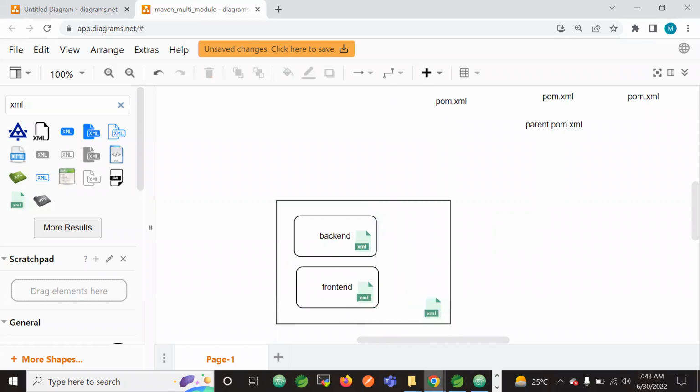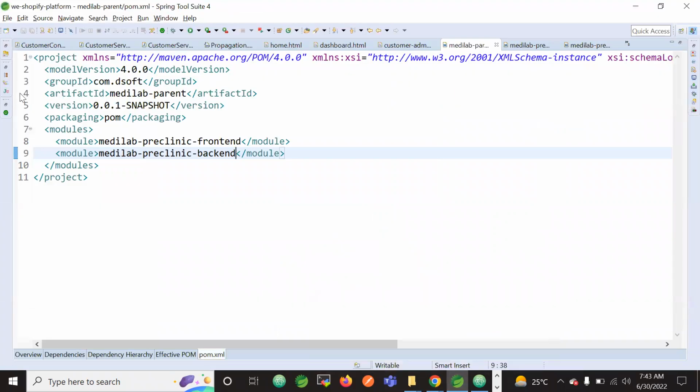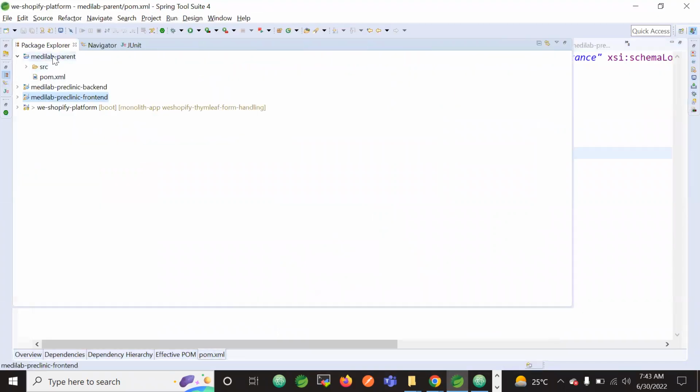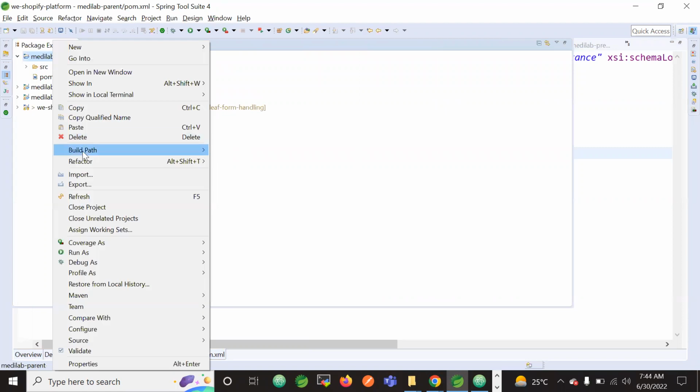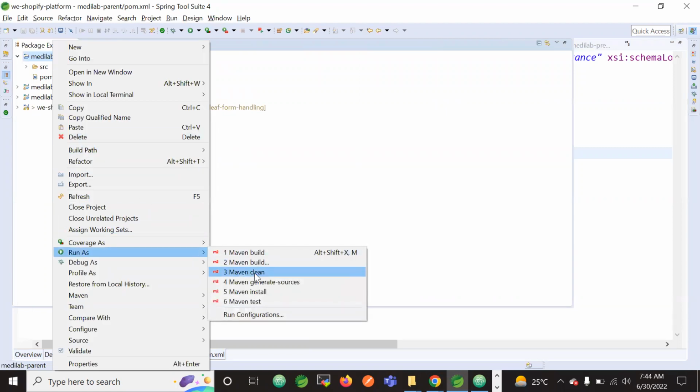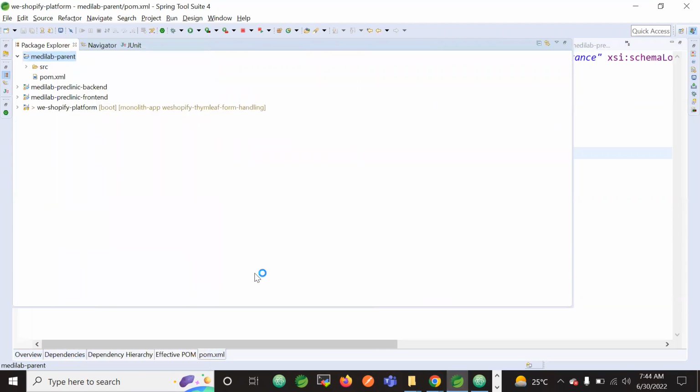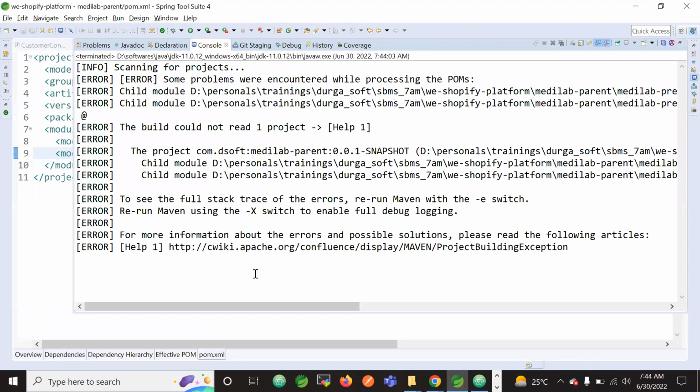Got it? Now let us go and then build the parent. Automatically children also get built. Let us go and then clean, Maven clean. Now only one war file should have to be created for the middle of parent. Let us check.